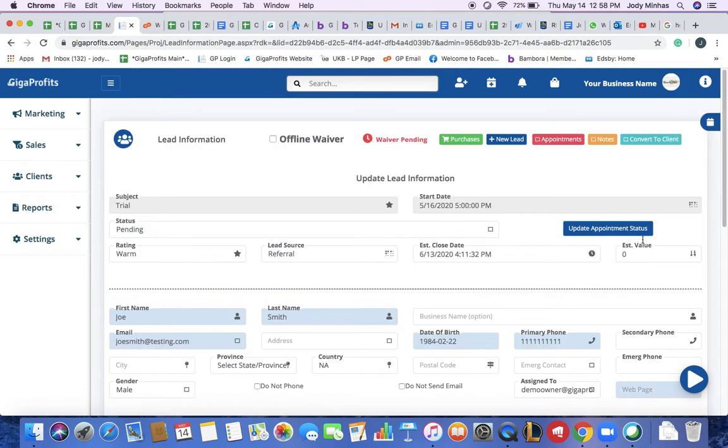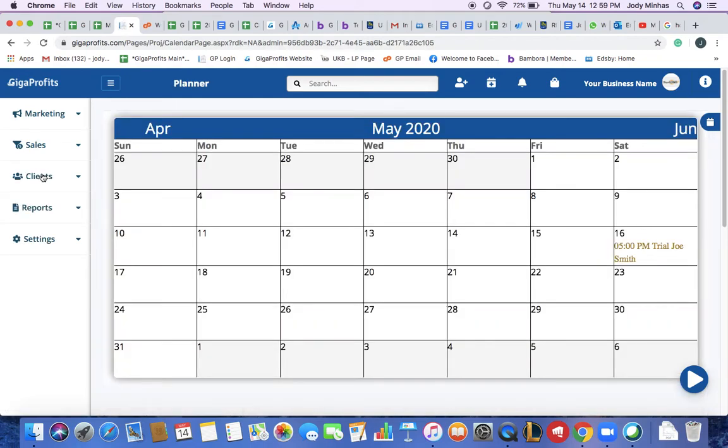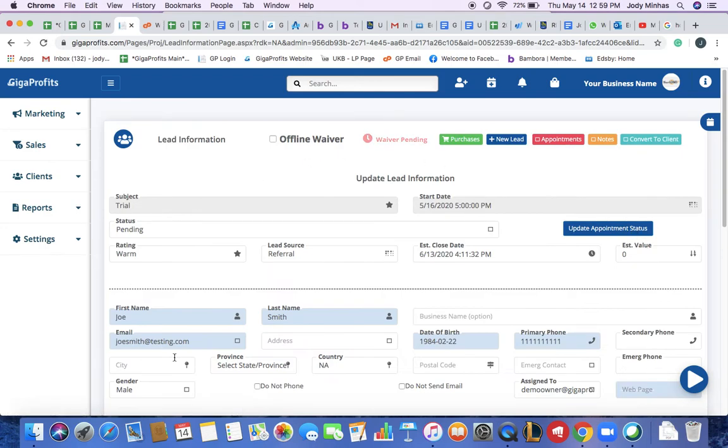Another way where you can view your appointment is by clicking on the sales menu and going on your planner. See, right when you log in, you're always redirected to your planner page. So this is where you're going to be able to see who was booked for what appointment. So you can see, Trial Joe has been booked for Saturday, May 16th at 5 p.m. So if I was to click on his name, I will be redirected to his page as well.